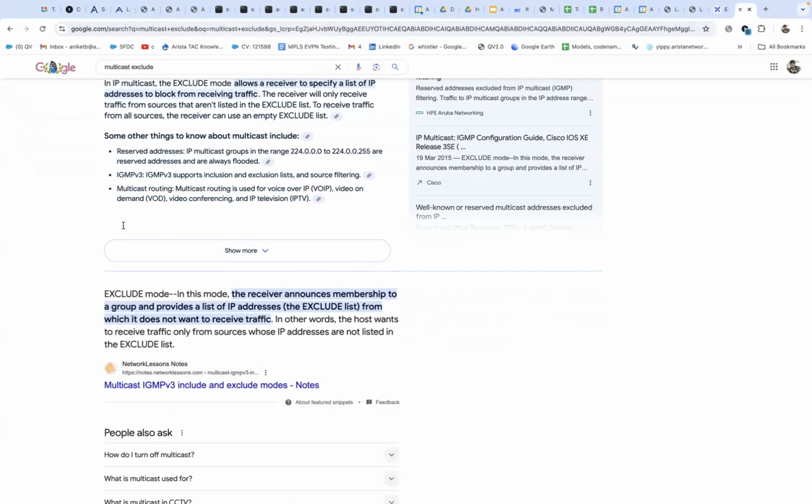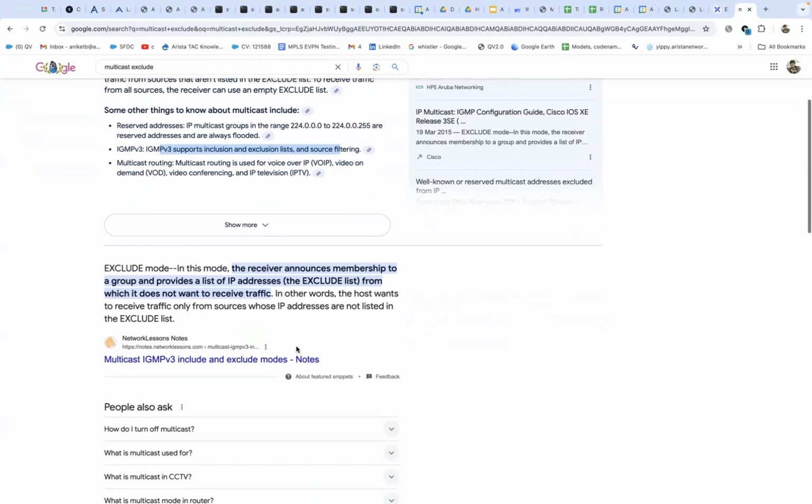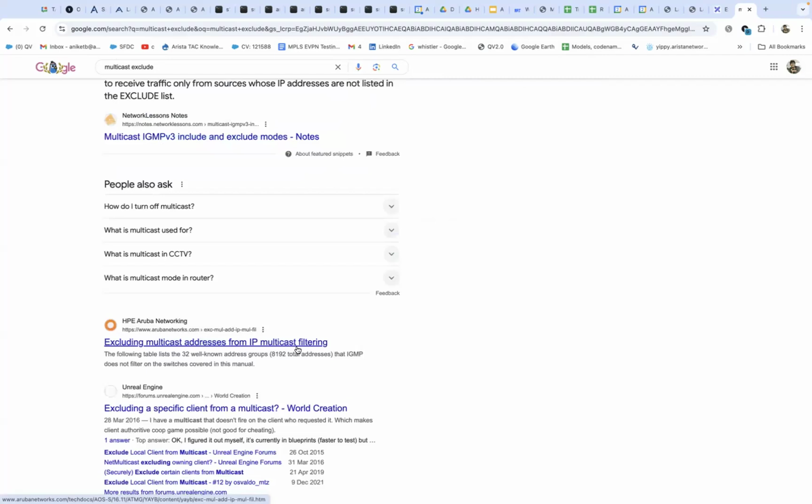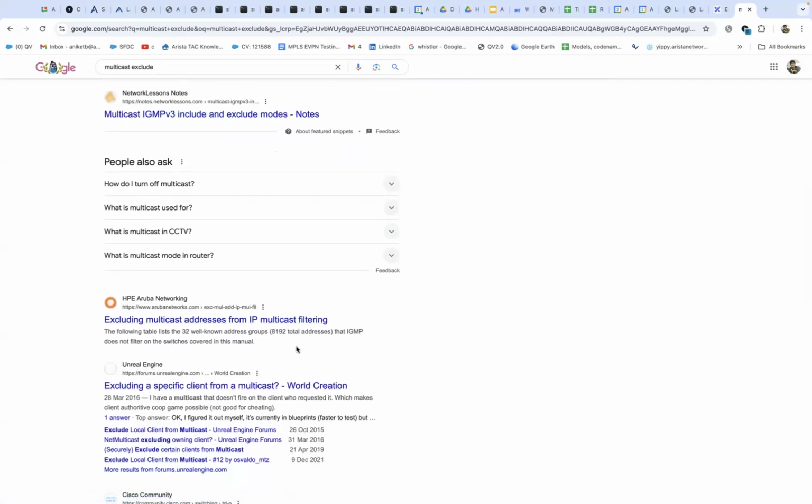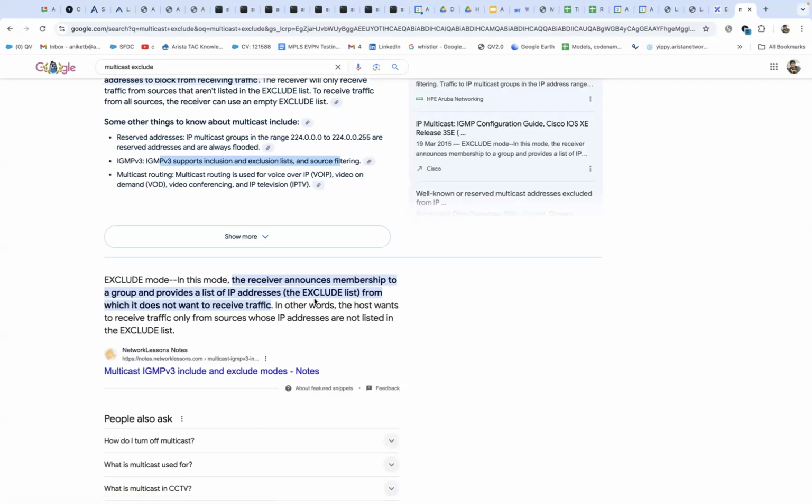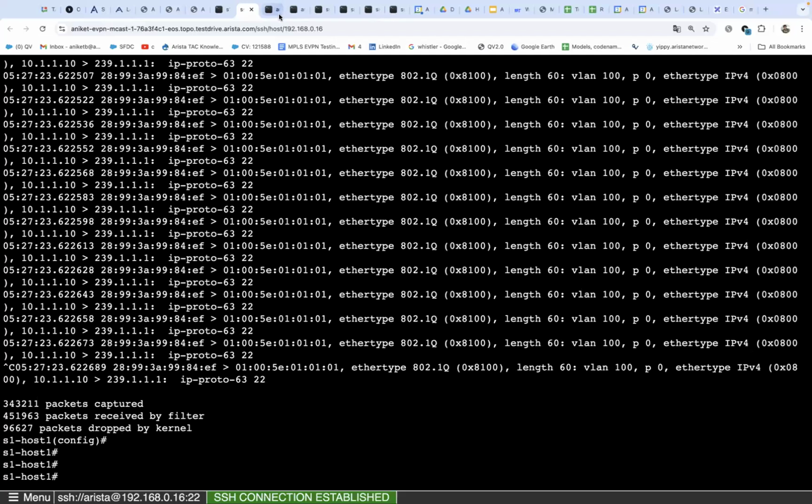Because in version 3, include tells what specific source is needed. Version 3 has that: if include or exclude is an empty list, it means it can receive traffic from all sources, I guess. But that flag, I think it's more about some flags. As per Google, it says from whichever sources it doesn't want the traffic from. But that should be version 3 stuff. So I don't know why we're seeing it here.